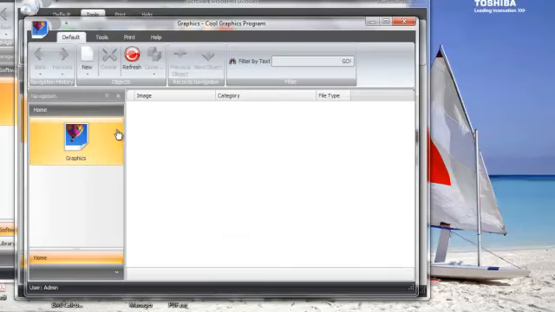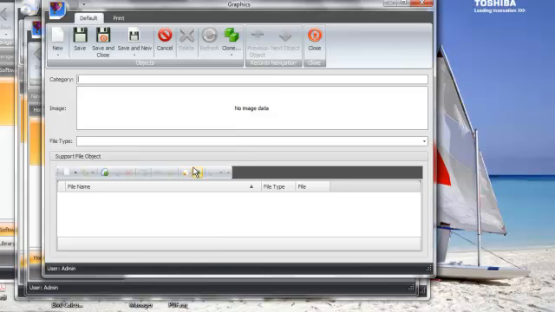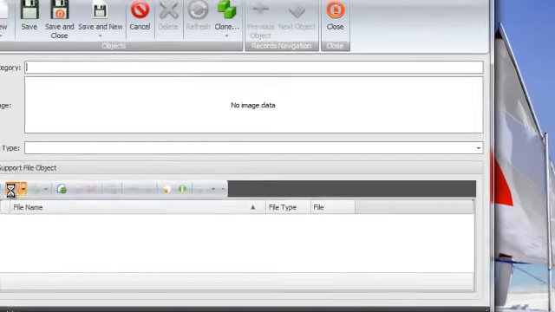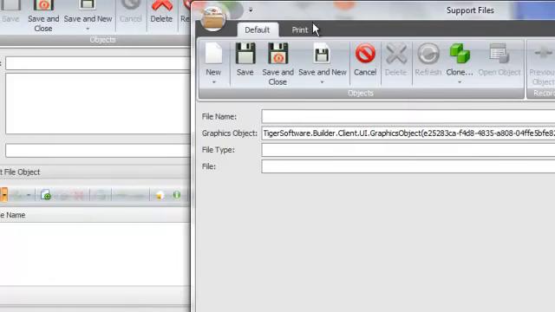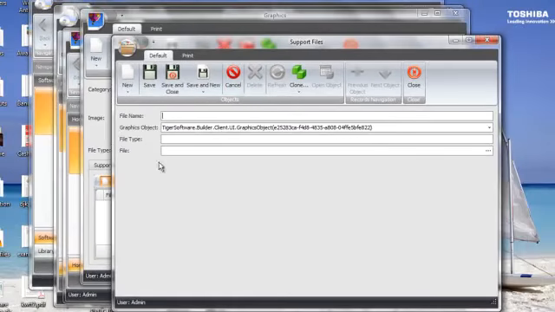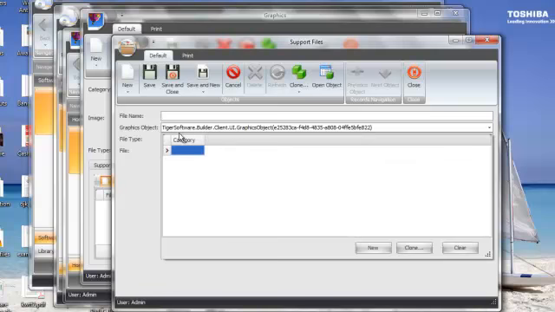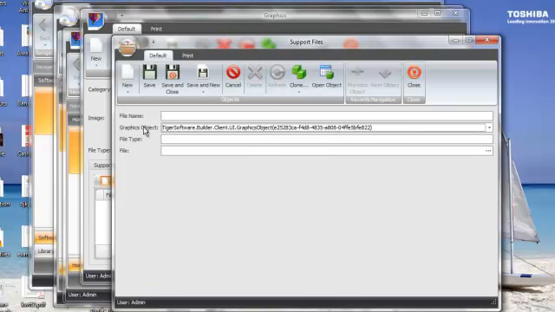Okay, it looks the same. We have the same graphics thing here. Now if we click new, we have this new field here, and this is the supporting file object that we created. So we click new there, and here is the file name, file type, and file itself, the file editor. So this is the window we created, but we also have the graphic objects. Now this is what relates the supporting file to the graphics object.